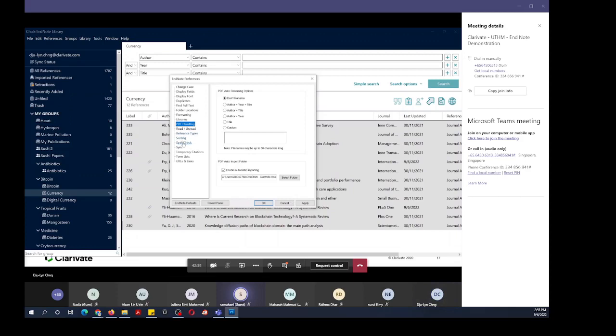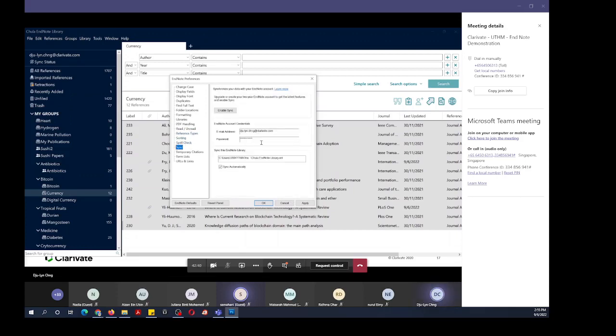There are still other features here. For synchronization, we understand that you might want to use your references on the go, online. So there's a synchronization capability to your EndNote Online account. All of you should be able to register for an EndNote Online account and synchronize this EndNote Desktop with EndNote Online.